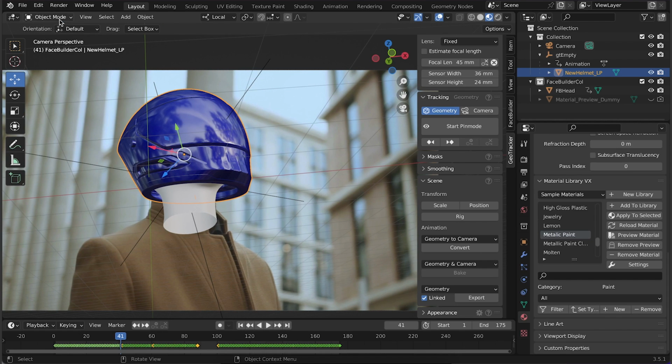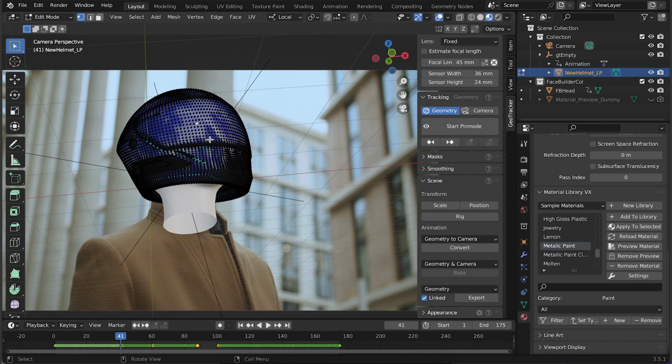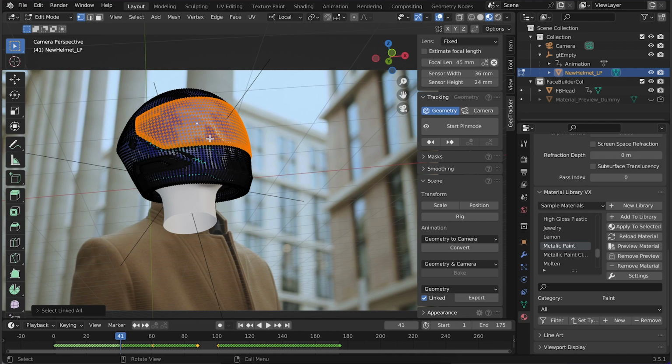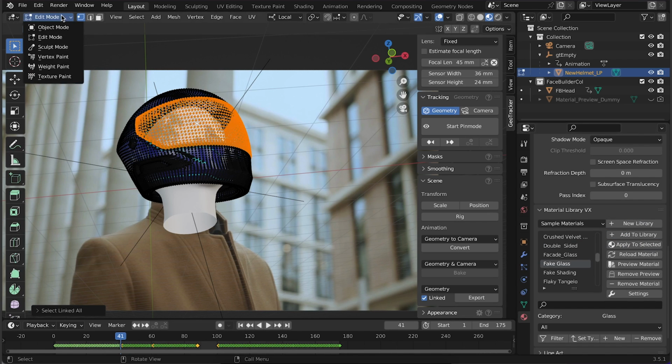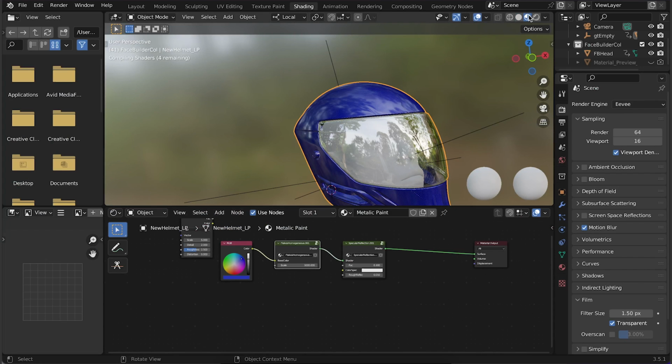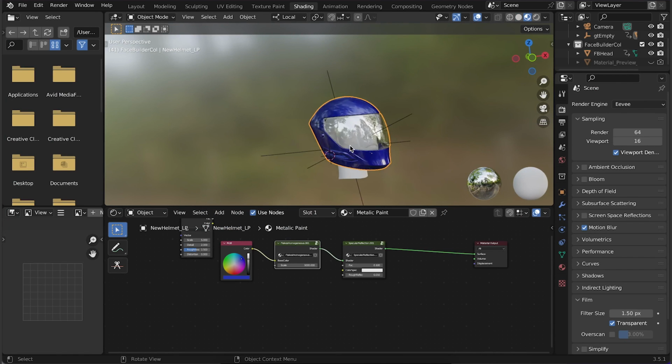We're gonna go to edit mode, left click on any of these vertices, then press Command L, and that will select all the vertices that belong to the shield. Now we go back to the material library, select fake gloss for example, and press the apply to selected button again. And now we have the outer shell and the face shield made of different materials. You can go to the shading tab and try different options for your materials.